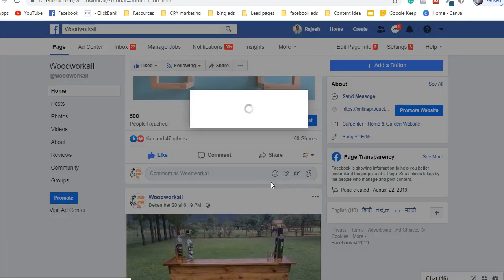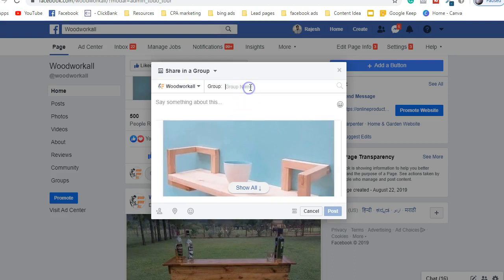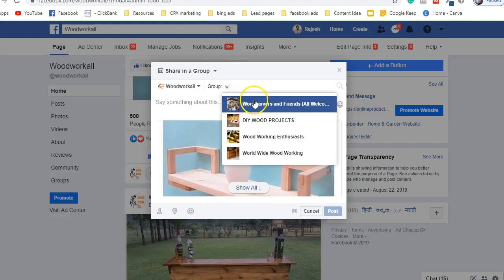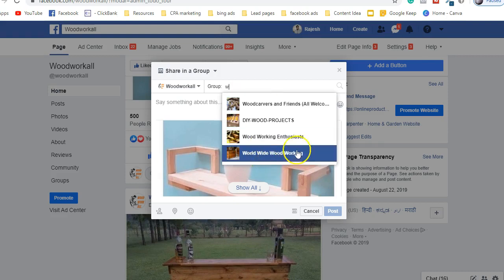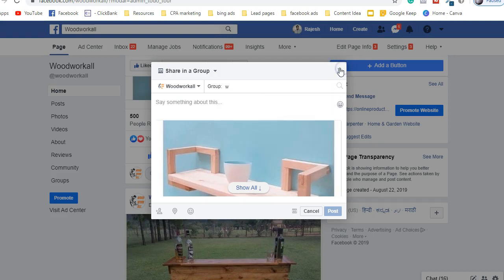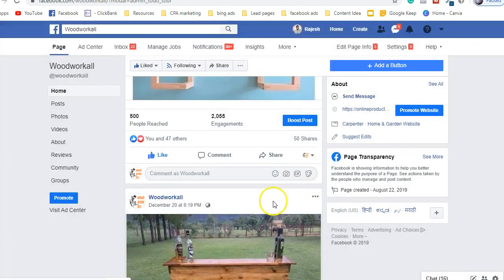Once you click this, you can see it is asking you to post into the group. So type something like wood. Right now you can see I am a part of 4 different groups. There are so many different groups. You have to join only 5 to 10, and once you select them, this post will be shared on those groups.